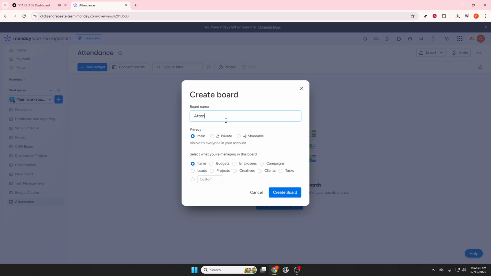Now move on to the Date column. This is crucial for keeping track of when each entry is made. I recommend setting the default date to today, especially if you're planning to log entries via forms. The Status column comes next, titled Attendance. This should have labels such as Present, Absent, Late, Remote, and PTO to cover all attendance scenarios.